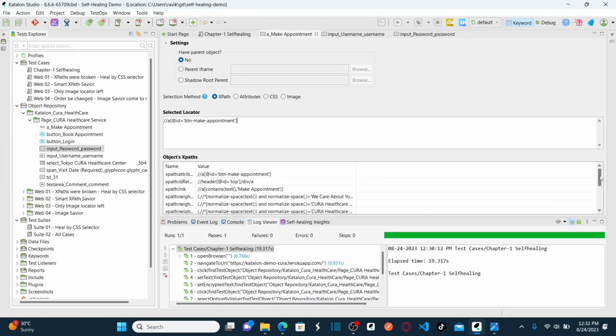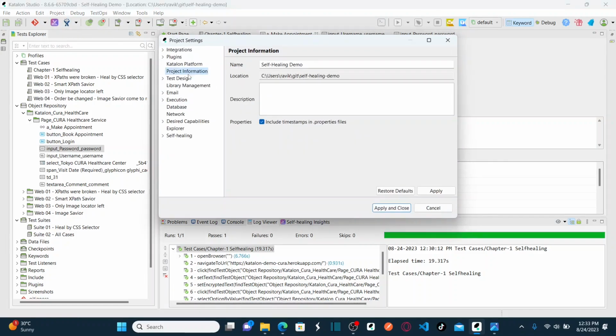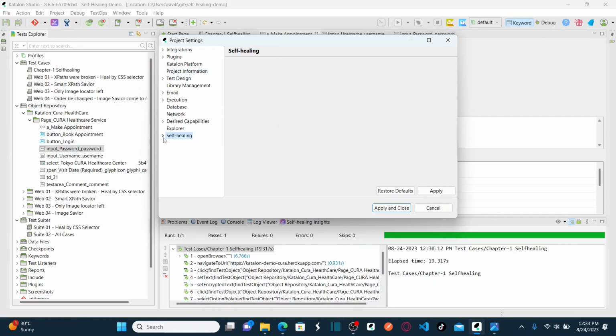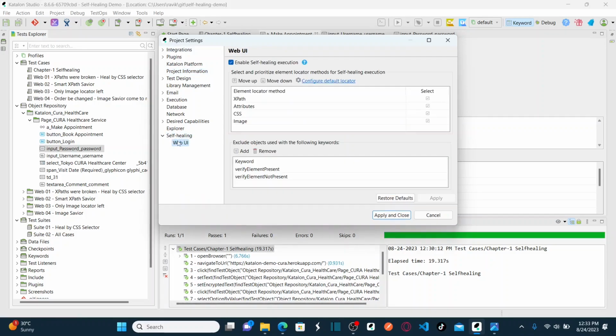So what about all the other locators? These other locators come into the picture when you enable smart identification or self healing. Let me first show you where your self healing is. There are two ways to enable your self healing. One is to go to project, click on settings, and go to self healing. Under self healing, go to web UI, and this self healing is only available for web, not for mobile.